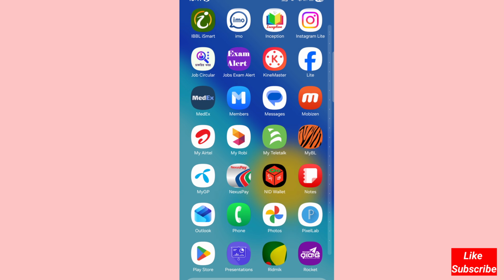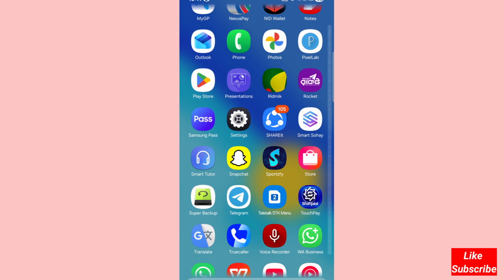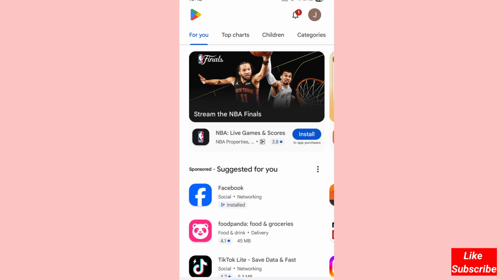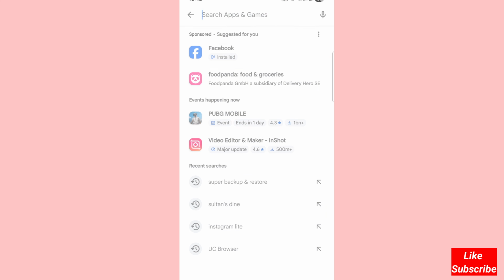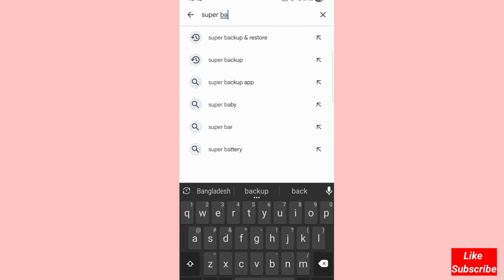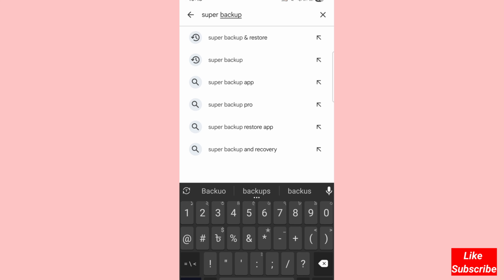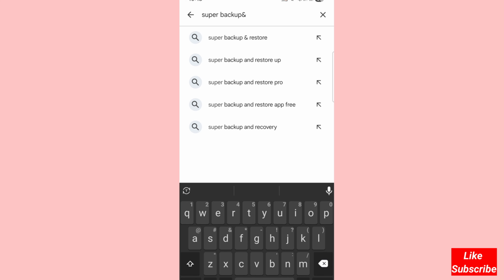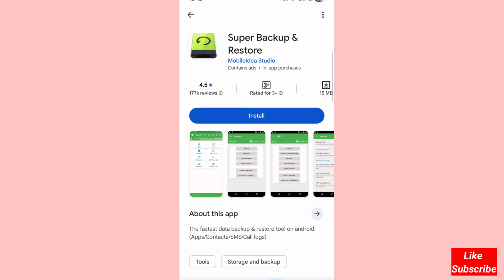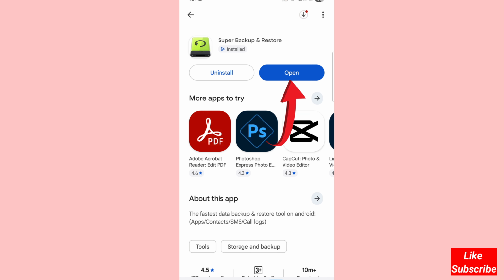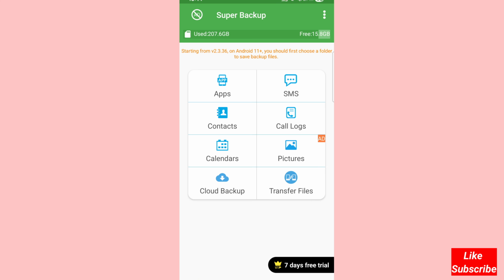So first of all, go to your Google Play Store. After that, open Google Play Store. Here you can write and search Super Backup and Restore. You can see the Super Backup and Restore app. Please install this app. After that, open it. You can see apps, SMS, contacts, call logs.